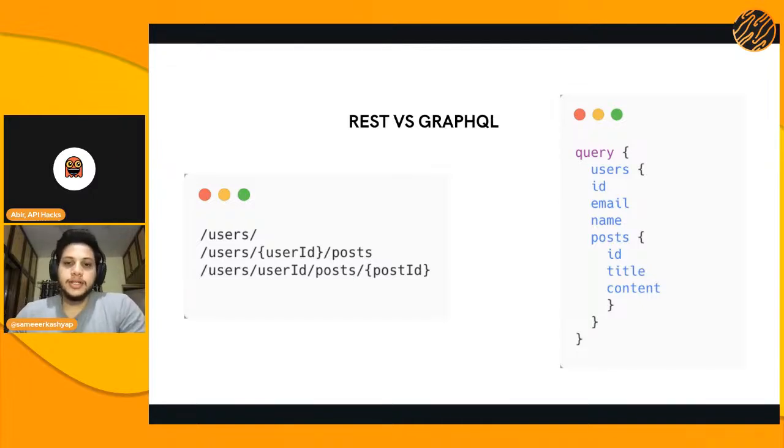But in GraphQL, you can just specify the data like this, and if it's nested, you can just specify it right there. So you see, I have users, ID, email, name, and then posts, which are all the posts that belong to a particular user. So I don't have to make multiple requests to fetch all of them. I can just fetch it in one request.